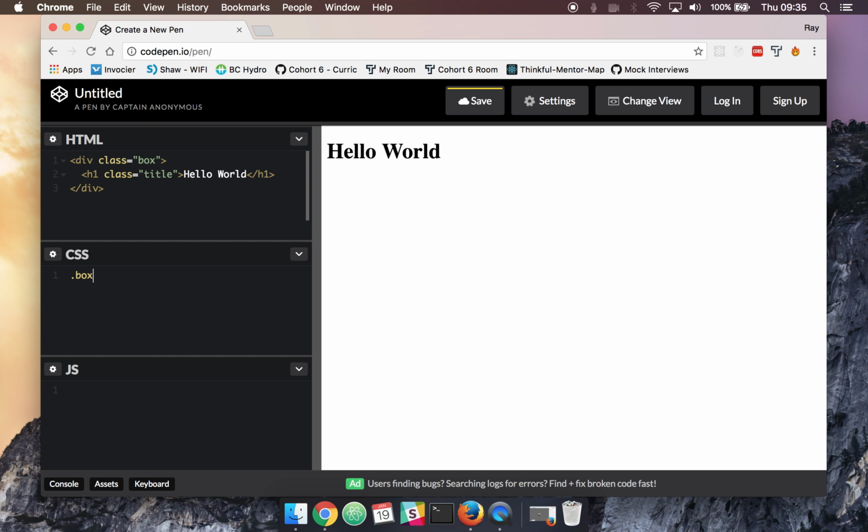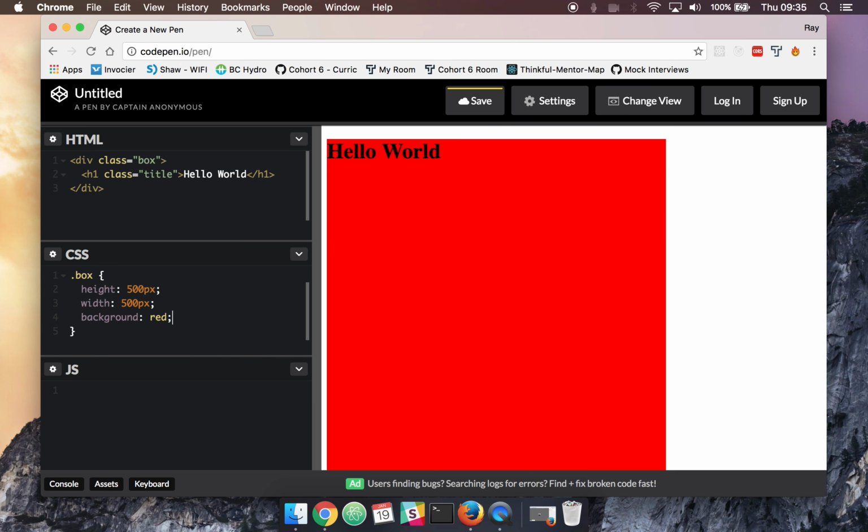So first of all, we're going to give the box a height of 500 pixels, and we're going to give it a width of 500 pixels also. I'll just give it a background of red. Okay, so now we can see we have a box. Very simple so far. What we're going to do now is utilize the position property in CSS.